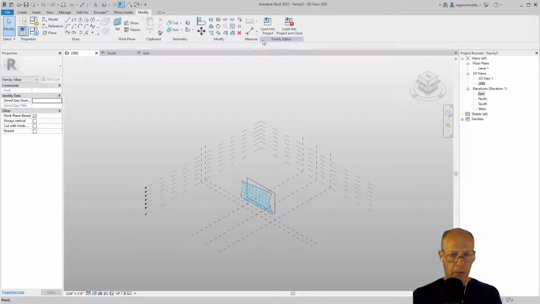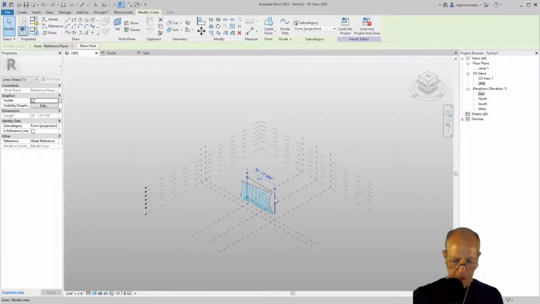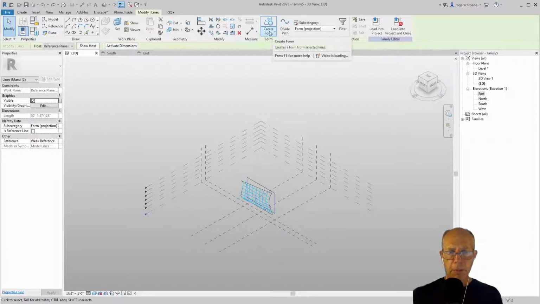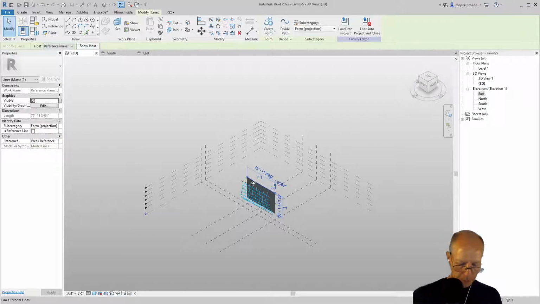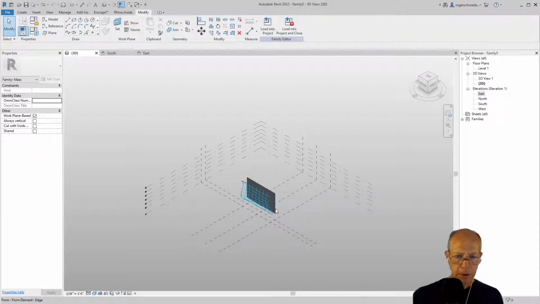So one of the ways around that is to tab in here and select each of these two edges. And it could be the top or bottom or left and right, and do create a form. And then it gives you the option for, well, it'll do all kinds of things to create that form, but we want it to be a planar form. And once we've created that, we can probably delete these other model lines.